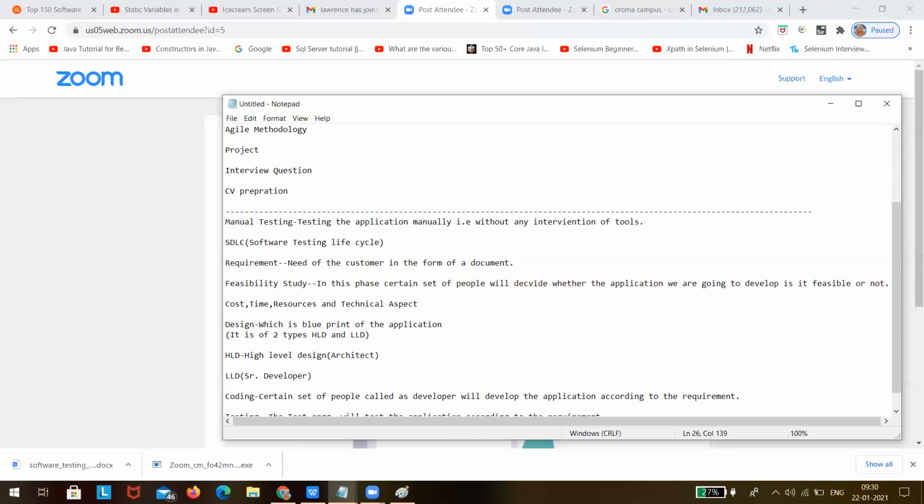Feasible means whether it is doable or not. Feasibility study is based on cost, time, resources, and technical aspects. Cost means the amount of money the company will get, so is it profitable or not. Time means whether the development will happen within that time span or not. Resources mean the number of developers, test engineers and designers the company has. Technical aspects mean whether the particular software required to develop that application is present or not.